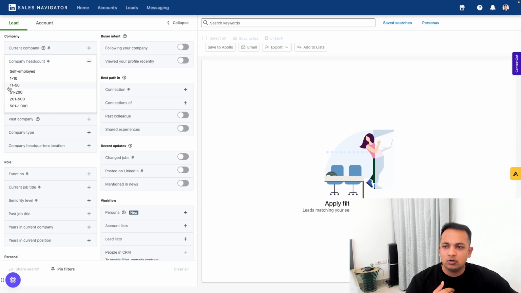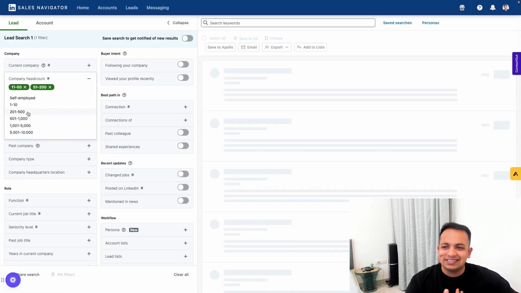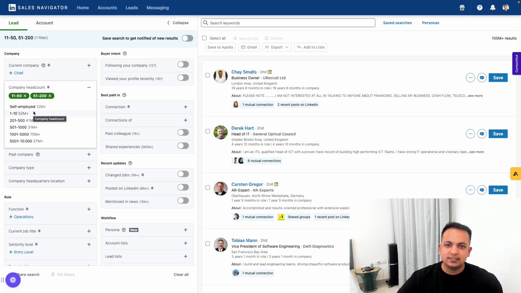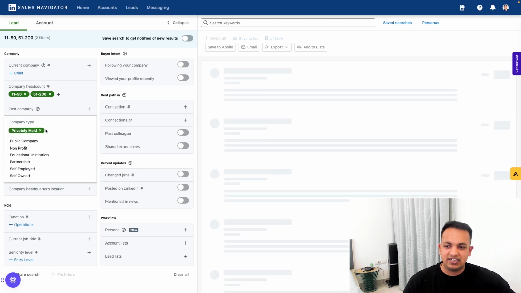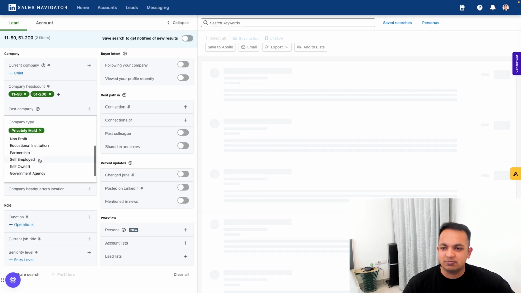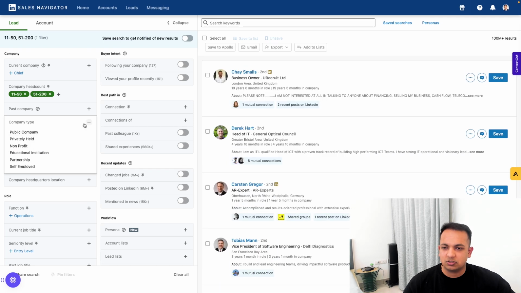First, company headcount. I particularly like selling to companies which have 20 to 200 employees. So we're going to do 11 to 200 employees. Company type, privately held, I mean 11 to 200 most likely is. I guess we can sell to non-profit as well, so I'm just going to keep this for now.